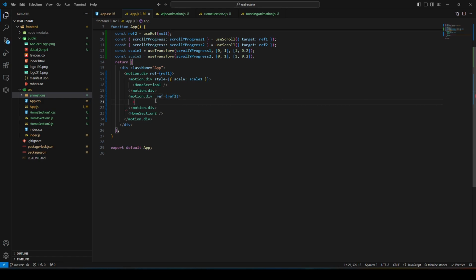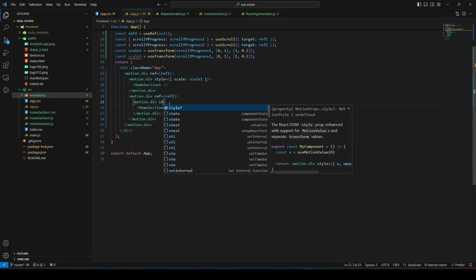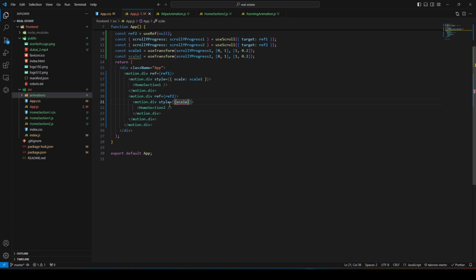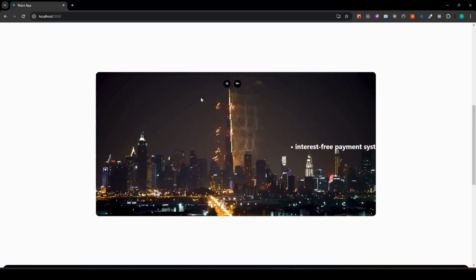Then inside we will have our motion.div, which will actually contain our home section 2 that we are going to use. So let's just remove it from here, place it here, and here we want to add our animation. So let's use scale, and here we will use scale 2 for this, and just copy and paste this here. Okay, so now this is our parent div. I have used this home section 2 again, so that there is more content to scroll to see the animation. So let's look at how it looks in the UI.